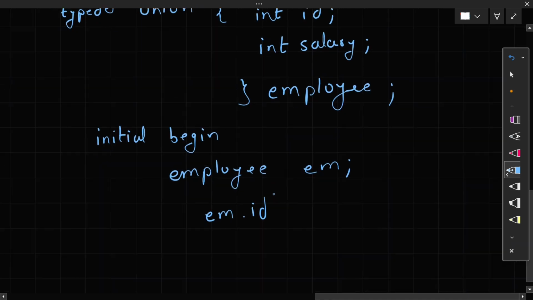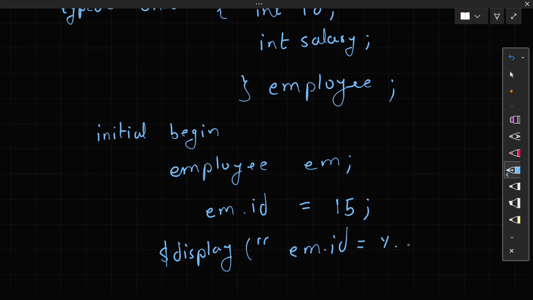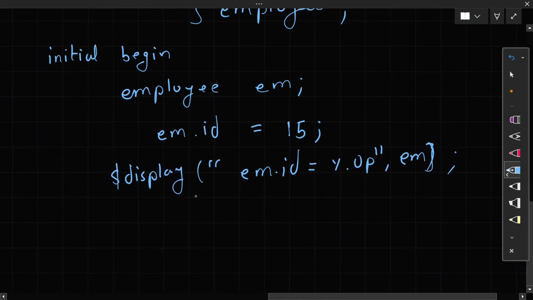em.id equal to, let's say, 15. Then you can also have $display. In $display you can say em.id or id simply, %0d, and your em. Or you can just say %p for printing the whole union. In this way you can print your whole union packet.